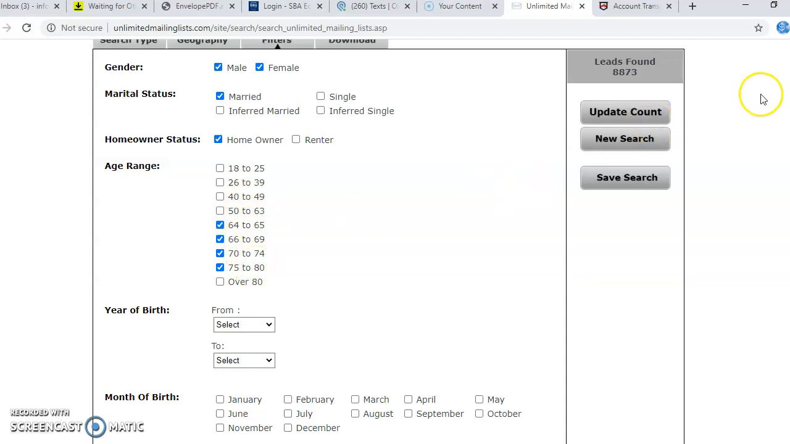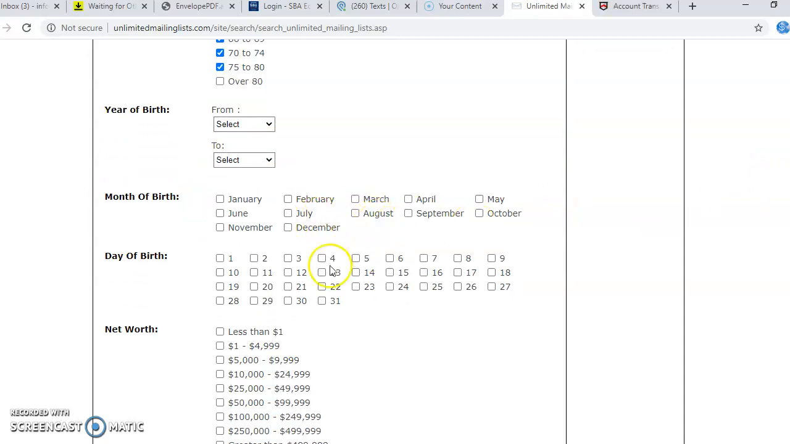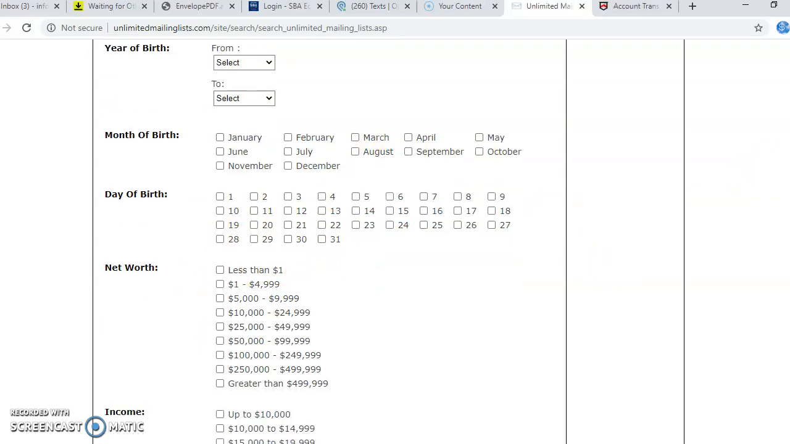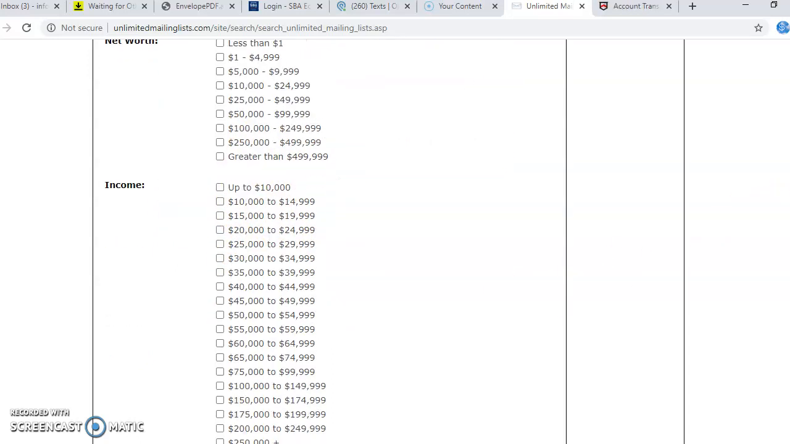Now, it's going to have year of birth. I never select any of that, so you don't have to be concerned with that. Month of birth, I don't select, so don't be concerned. Date of birth, no. Net worth, I've played around with this a few times, but lately I haven't been pulling anything. But if you did ever decide to, we typically go from like 100,000 up. As of right now, we don't. I'm not pulling any of that information, nor am I doing income.